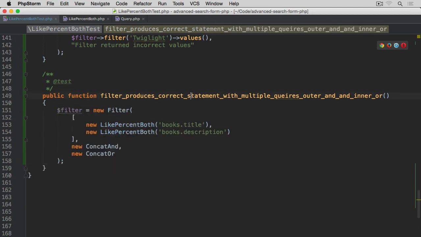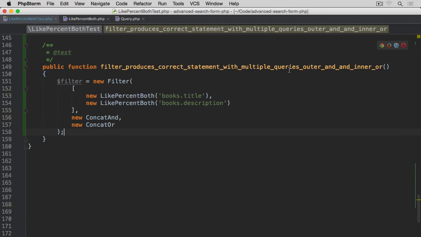We have basically the name of this test. It's produces correct statement with multiple queries. There we go. We've got 2 of them. And outer and, which is this second argument, and inner or. So concatenate or on the inside, on the outside and. Just so you know why we're actually producing these quite verbose long method names here. Okay, and we're going to start with the filter, and value is going to be twilight again. And it's not because I love this movie for any reason, it just came to my head for some strange reason actually during this course.